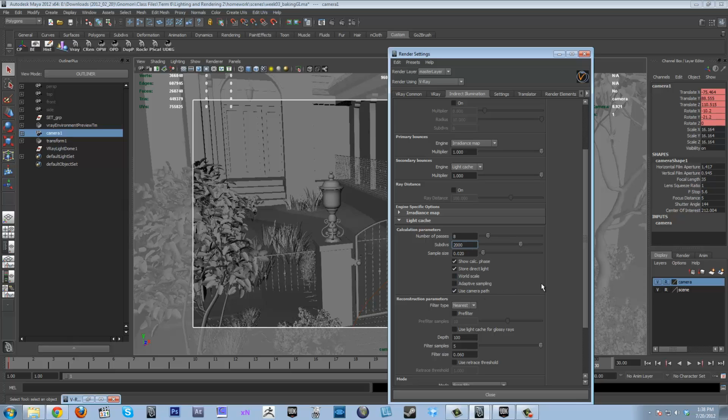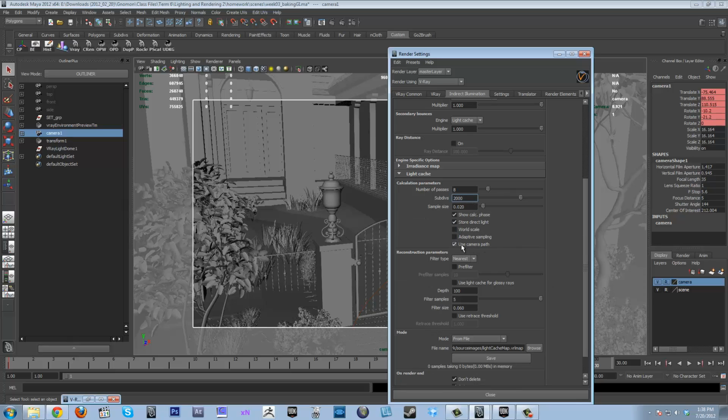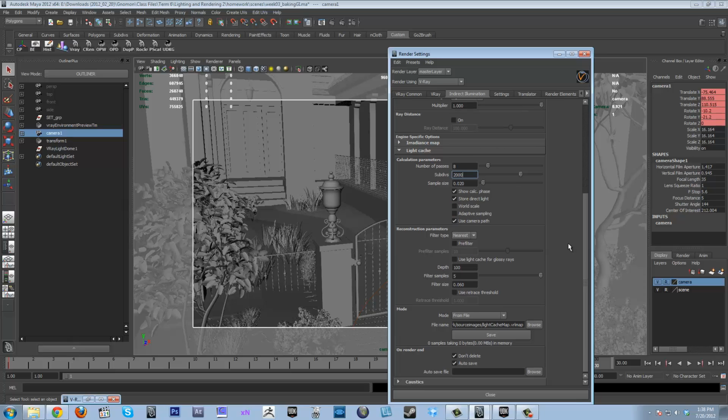Next, you want to go down. Make sure you check use camera path. Baking out the light cache is slightly different than the irradiance map. You will only be doing one render for the light cache. So check use camera path. Let's see, you can pretty much ignore the reconstruction parameters.